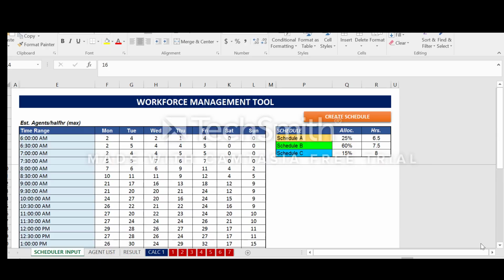Hi guys, today I'm going to share with you one of the tools that I created for one of the leading timeshare companies in Orlando for their call center scheduling needs. Before this tool was designed, the process was pretty much manual and used to take a lot of time, not to mention an extra resource as well. So I'm just giving a small demonstration of this tool.